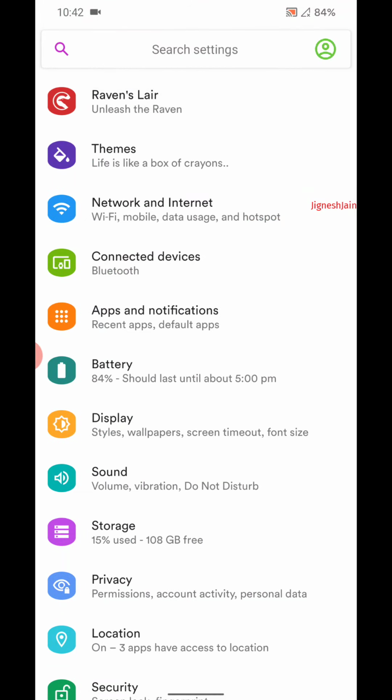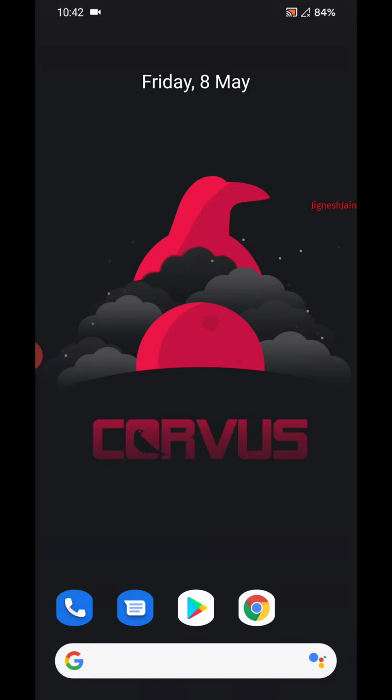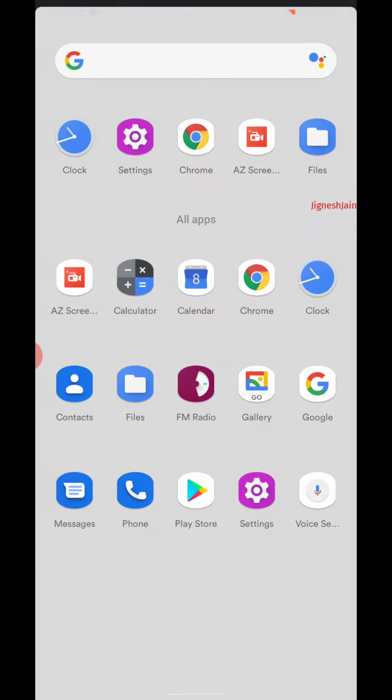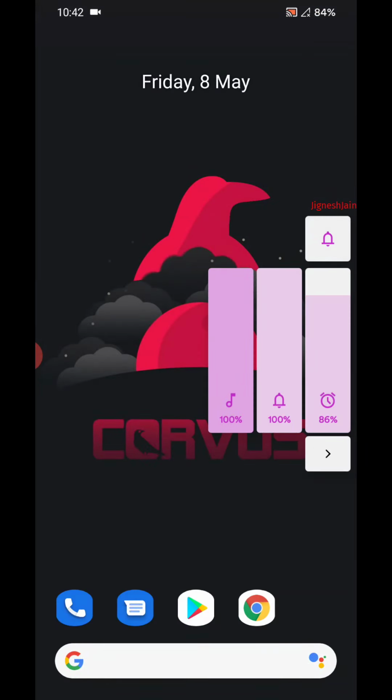So I'll say guys, this is it. I have completely checked all the features in this particular ROM. I'll say if you want a most customizable, themable ROM with a decent gaming experience and a great battery backup, use this ROM.